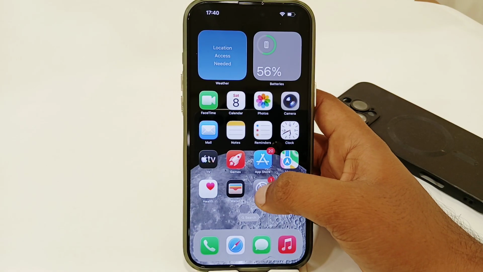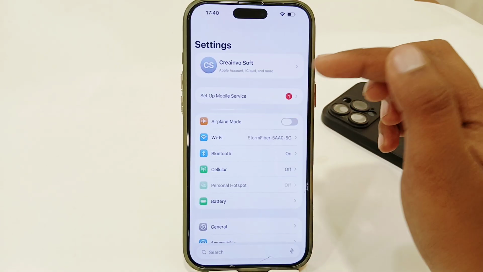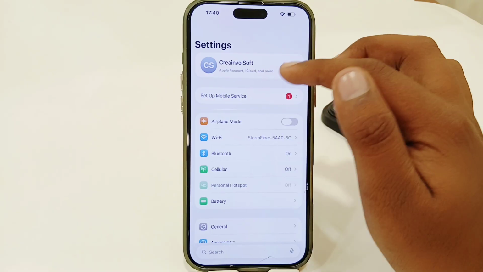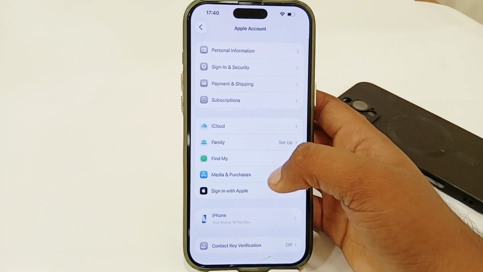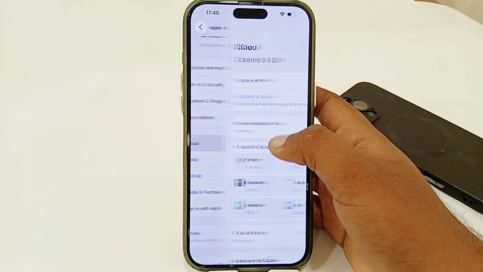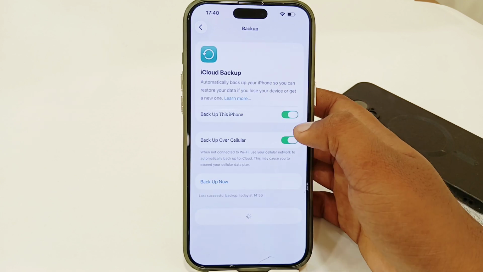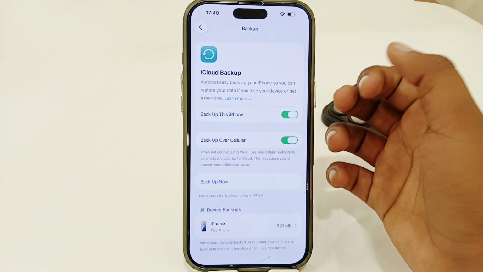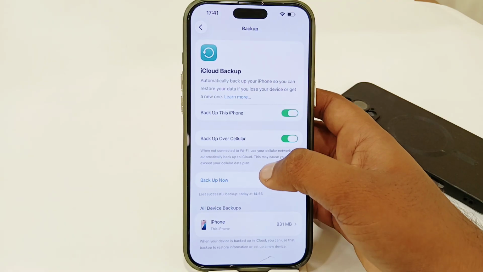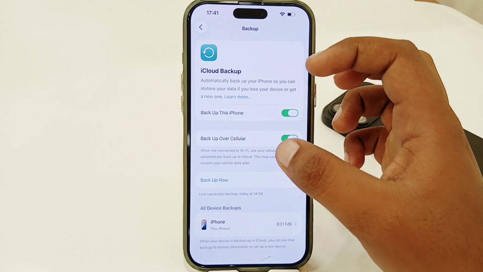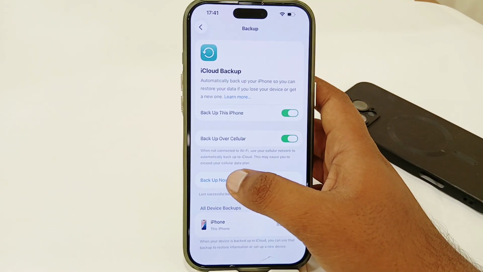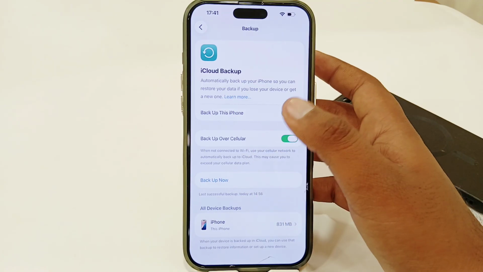So you just have to simply open the Settings app and then tap on your profile or your Apple ID or your name here, and then select iCloud and here select iCloud Backup. And here, if you are unable to back up your device, you can see I can enable or get a backup of my device. Simply tap on Back Up Now and the backup will be started.